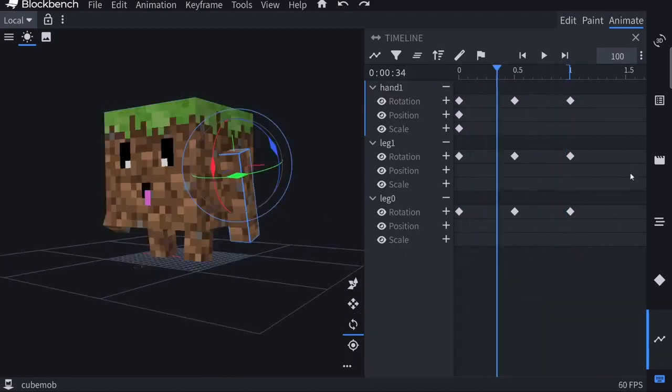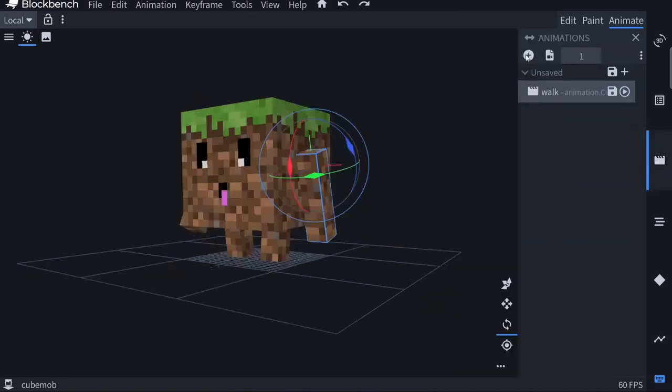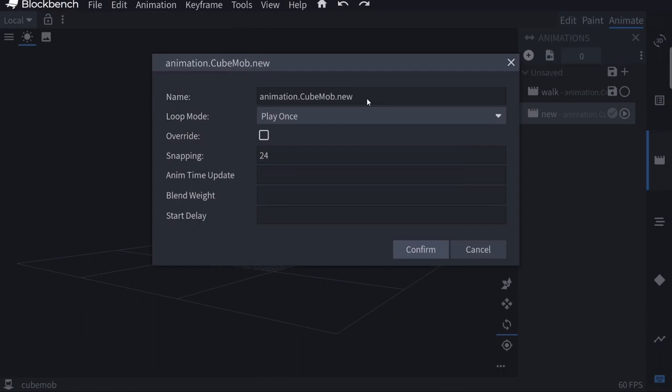To create another animation, just repeat the same steps again. You select this option right here and you select the circle with the plus sign. And here first, you just want to give your animation a name. So just change it here where it says new. And for this next animation, I'm going to make an animation for when it's idle, when it's not moving or doing anything. So I'm just going to call it idle, but you guys can call it whatever you want.